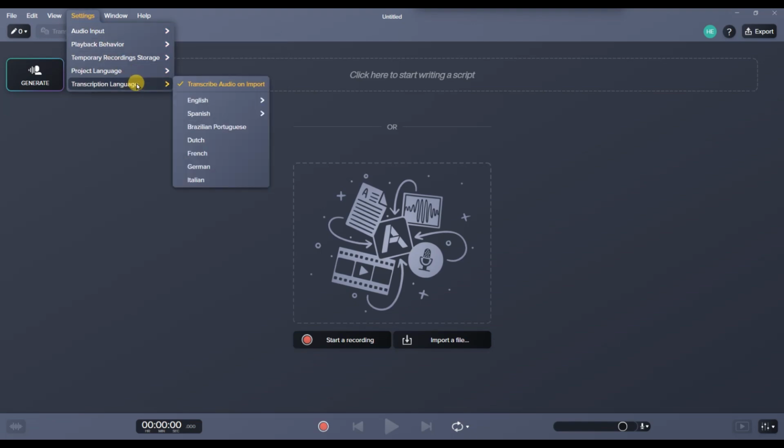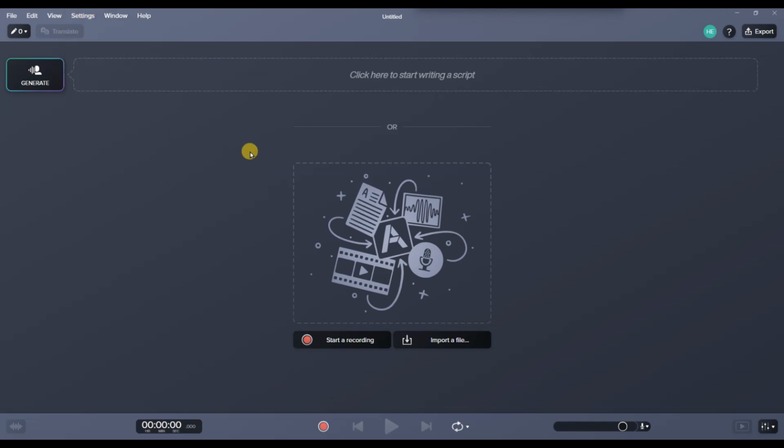Next, find the Transcription language section and from the drop-down, uncheck the option labeled Transcribe Audio on Import to disable automatic transcription. This will stop Audiate from automatically transcribing your audio files when you import them, giving you full control over when and how transcription occurs.